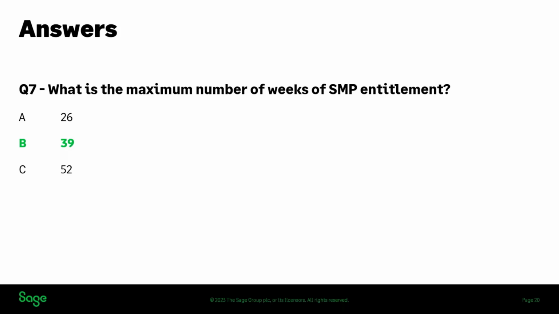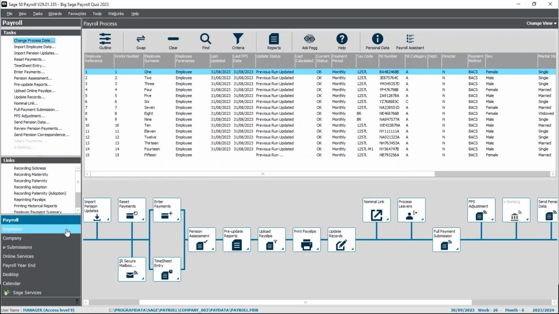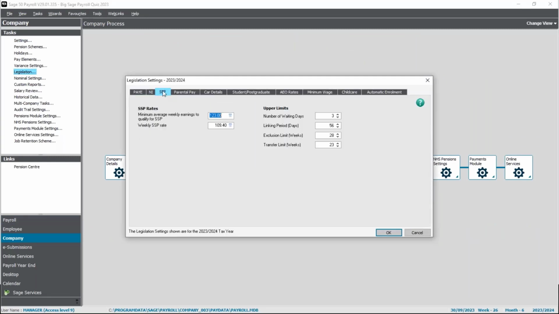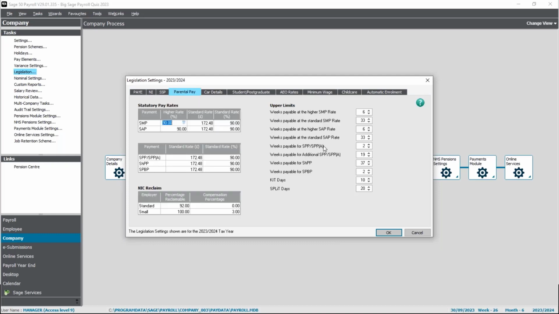And a quick tip, if you do have any legislation queries where you want to quickly check for answers, a great place to check is in your legislation settings. So within Sage 50 Payroll, if you go to Company and then Legislation, if we start with SSP, that confirms our weekly SSP rate, £109.40. And for parental pay, we can see 6 weeks at the higher rate of SMP, 33 weeks at the standard rate, add them together, and that gives you your 39 weeks. So loads of useful facts and figures available there in your legislation settings.